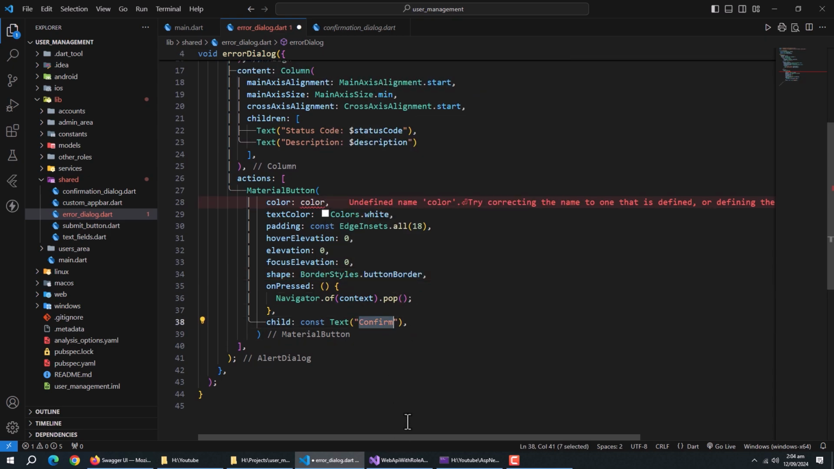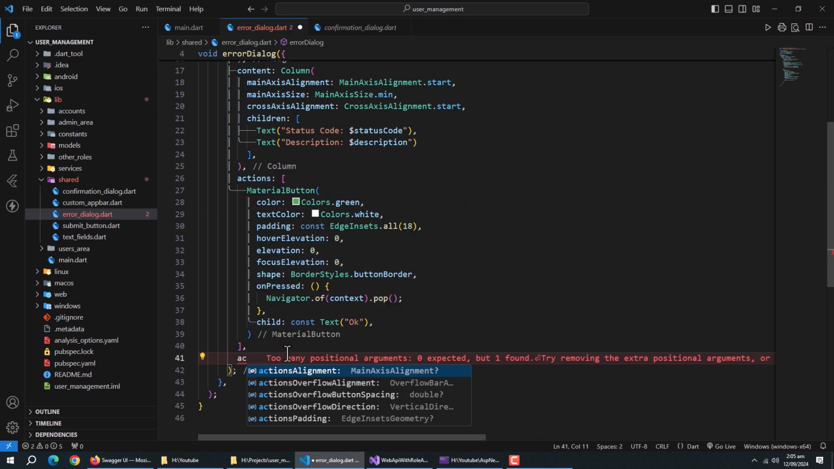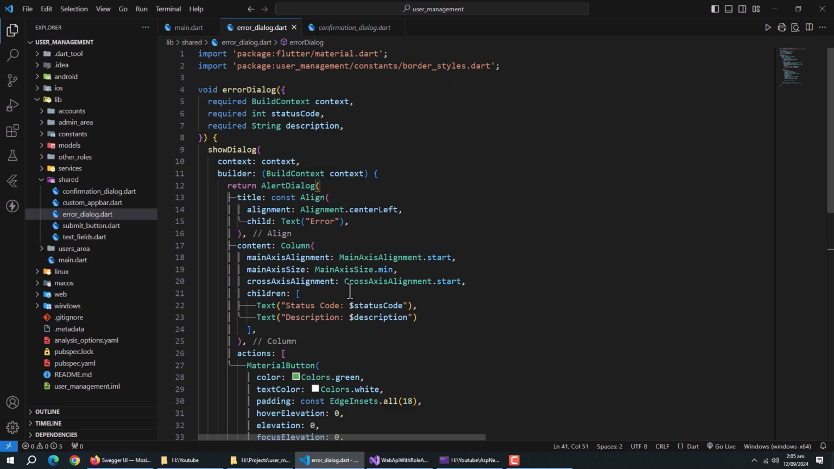Remove value from pop method. Set title to OK. Set color. Set actions alignment to center.